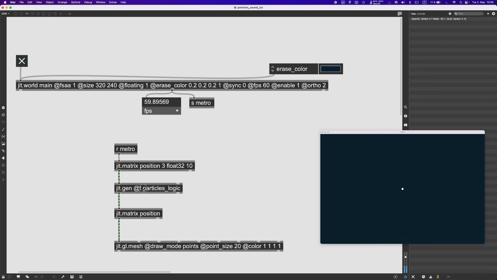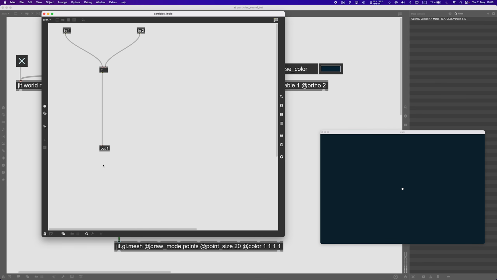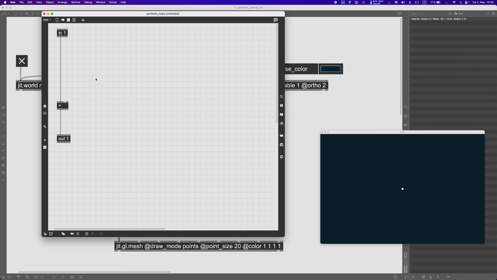Okay, so now we can start with our particle logic. Inside JIT_gen, we want to move these particles. To move this particle, we can do like this. Every frame, we can sum a little value to our position vector. So this will be our force, let's say. Let's sum a force that will bring our particles up by 0.001 units. And if we do that, we can see that our particle is rising and starting to go up.